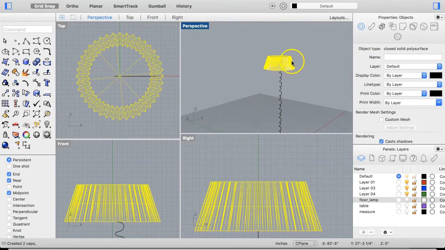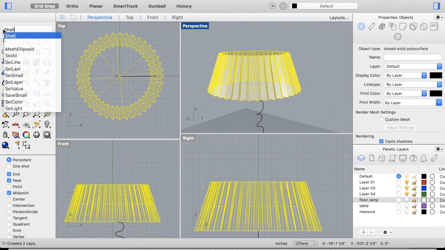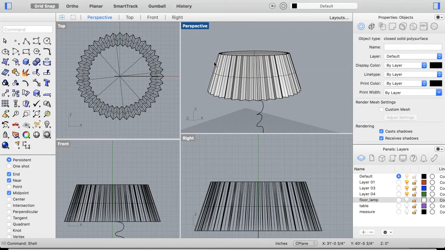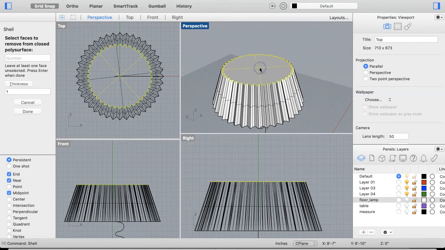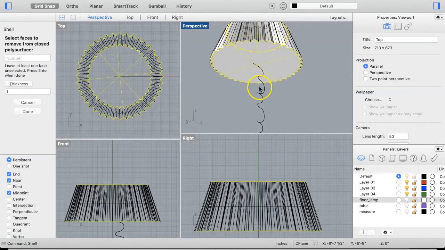I can actually use a different command on it called the shell command. And the shell command is going to do as promised. It's going to shell it out. In this case, we want to remove the top and the bottom face. But we're not going to remove them. It's just a matter of which areas you want to be hollow.